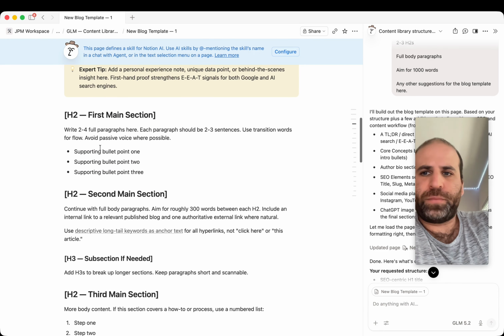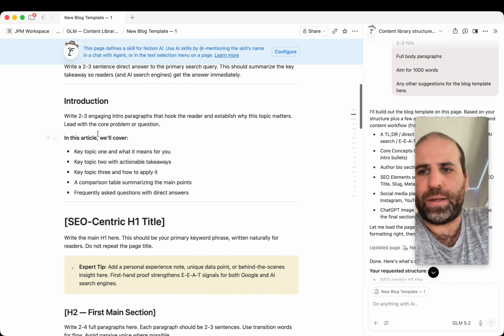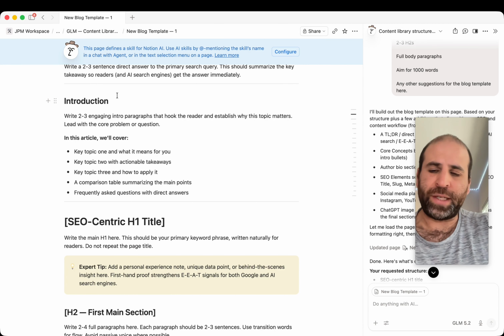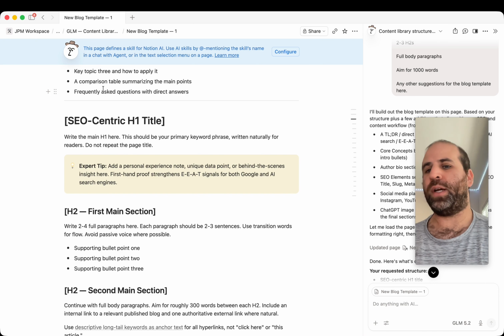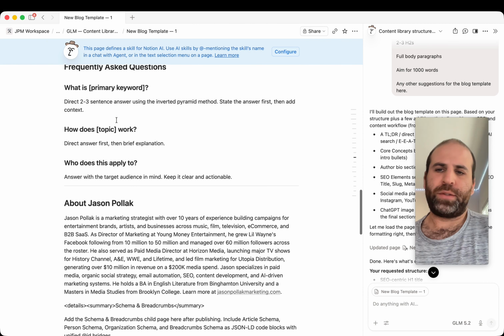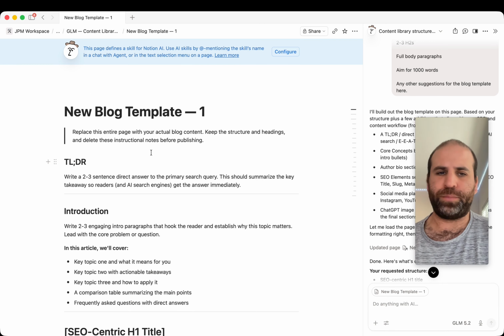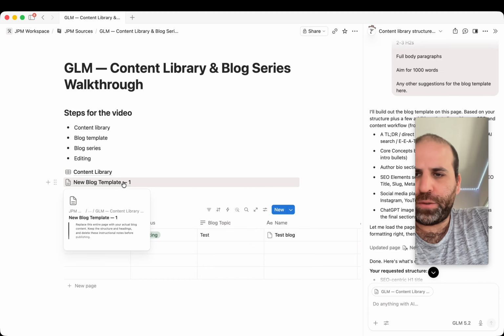But you can take this, copy it, and tweak it to your own liking. I don't always stick with this template. It's just to get things started, just to get the blog drafted, and then you can always tweak it. But yeah, it's generally a decent format, pretty standard stuff. So there you go. So now we're back in our main project page.